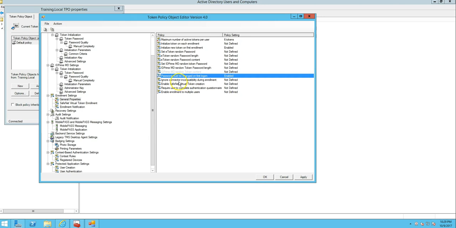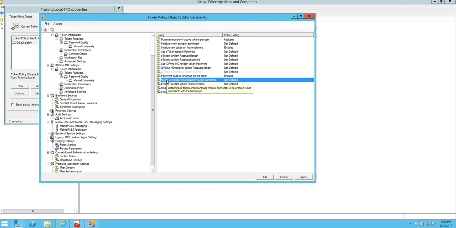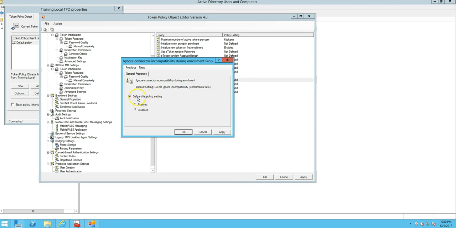And then we do have this option here, which is ignore connector incompatibility during enrollment. By enabling this, it allows for token enrollment to complete, even if we have a connector fail. For example, if we have a legacy Microsoft CA or OTP connectors, or some users have Pro tokens, we would want that enrollment to complete even if there are incompatibility issues. So in order to do that, I'll enable this by, again, right-click, enable, and click OK.